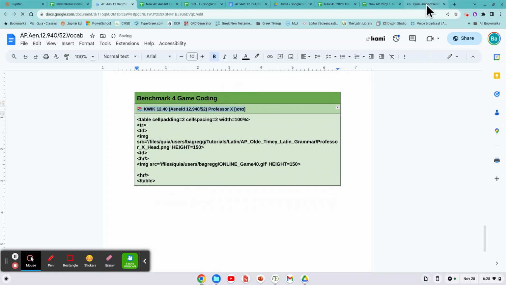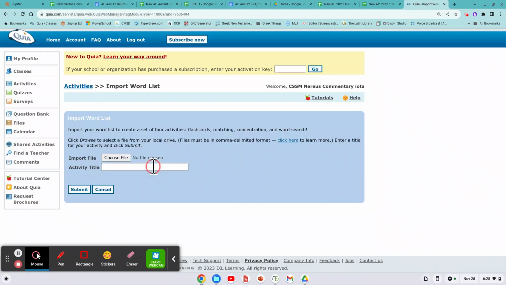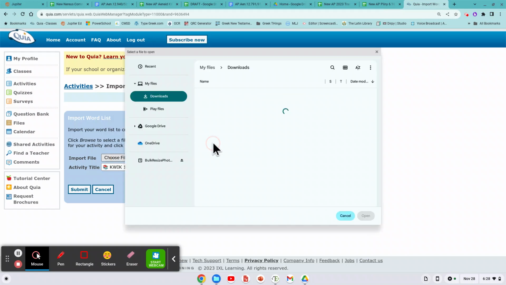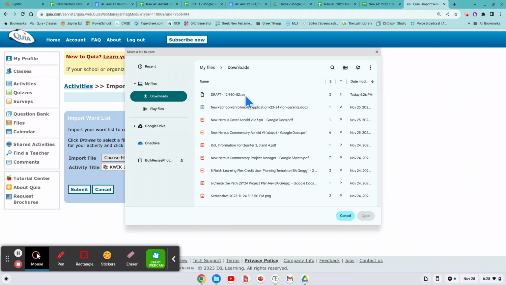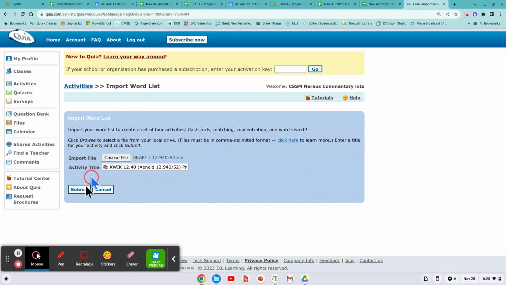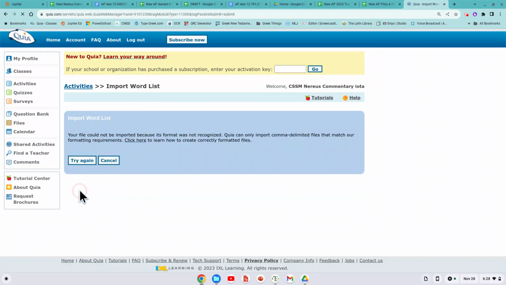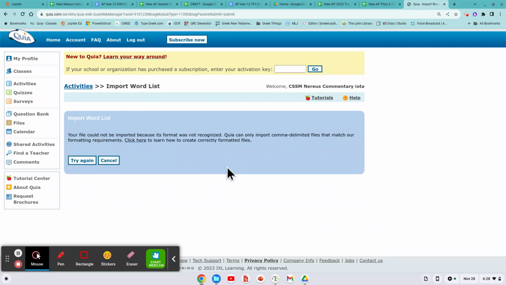So I'm going to go back here, import it. There's my name. Let's see if it works for the file. If it doesn't work for the file, we can do something. There's a way to do it. Let's see if it works. File could not be imported. They only take comma delimited. Okay, well, learning lesson.